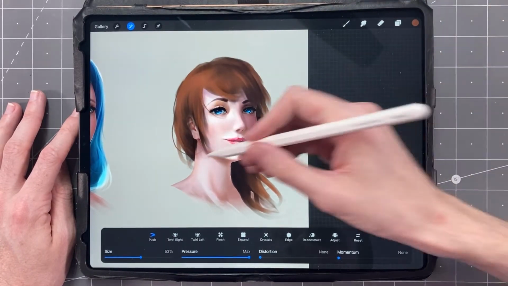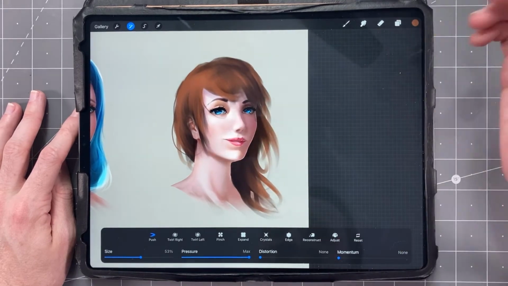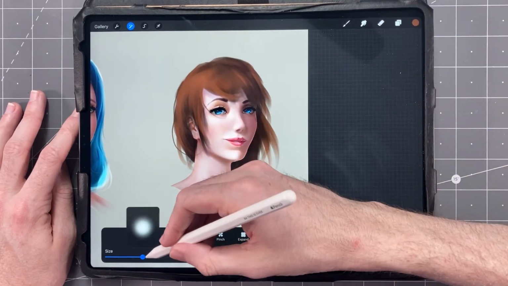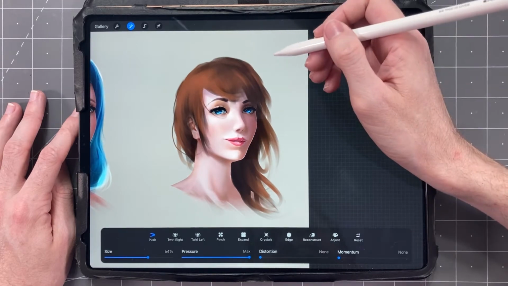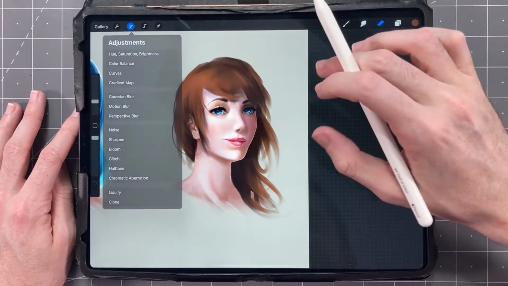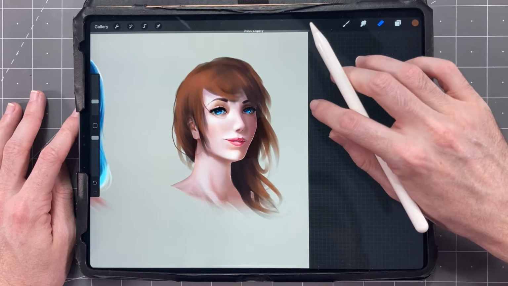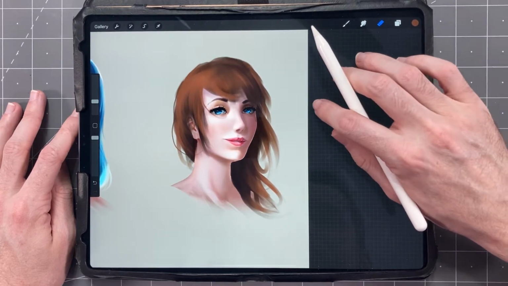Bring it in there. Drag it back down. Something like that. I think that was enough. And you can always just toggle back and forth between your two versions and get a good look. And I like that change, so I'm going to keep it.